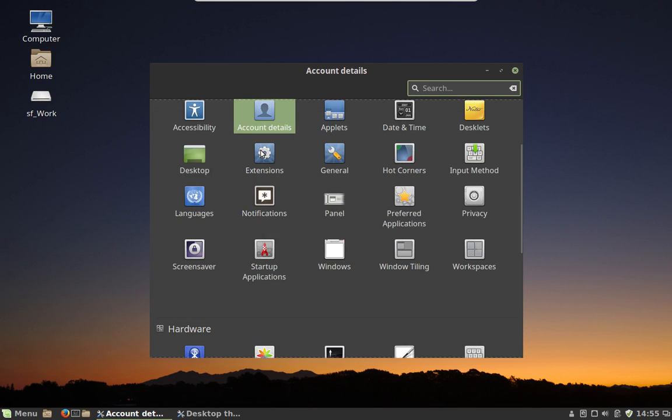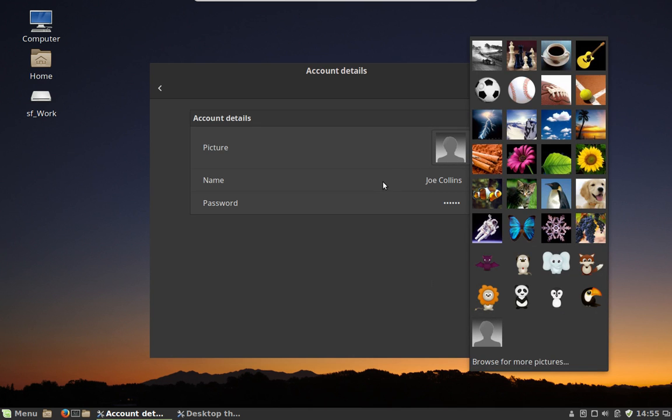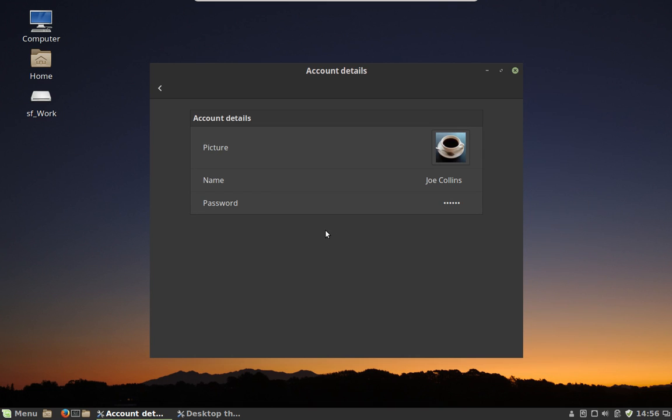We have account details here, and account details will allow us to choose a picture. You can choose your own picture that's in your pictures folder if you've put all your data back on the machine, or you can choose one of the stock pictures here. So I'm going to choose the cup of, what is that, a cup of tea or a cup of coffee? That's cool. I like that.